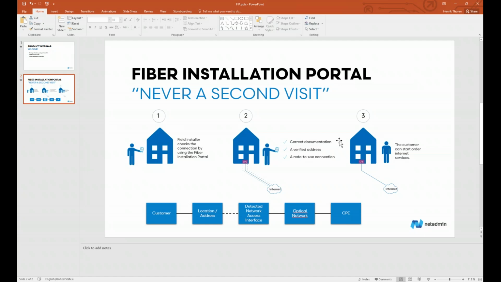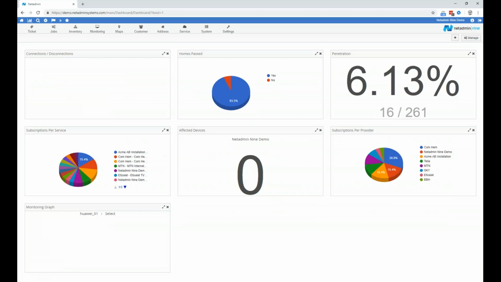All right, so let's have a look at what the fiber installation portal actually looks like and the most important aspects of it and how you can configure it. And so far I only mentioned field installers as user of this portal, but I should also mention that you can actually configure this portal to be used by the residents of the house instead of the field installer. The only difference then is that you have to have the port and address pre-mapped.